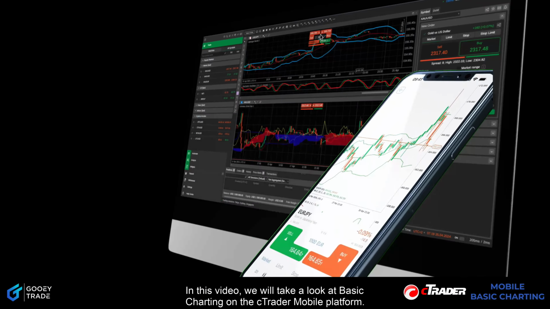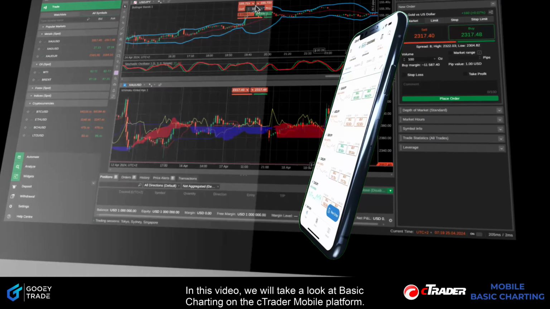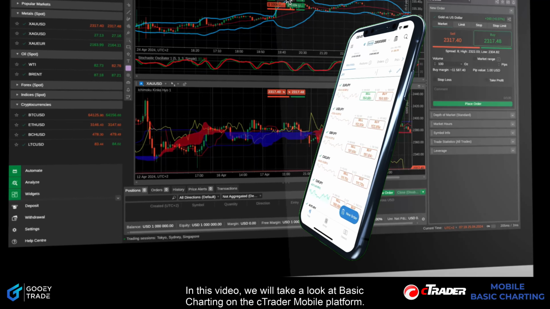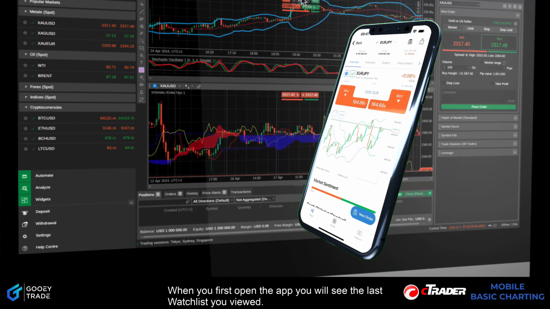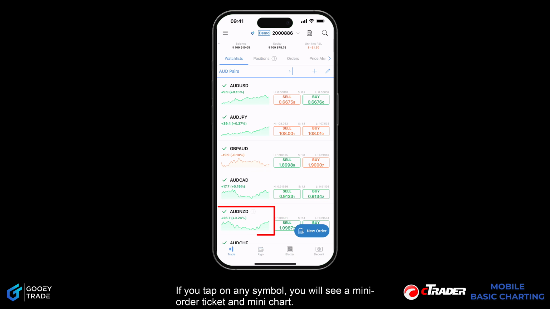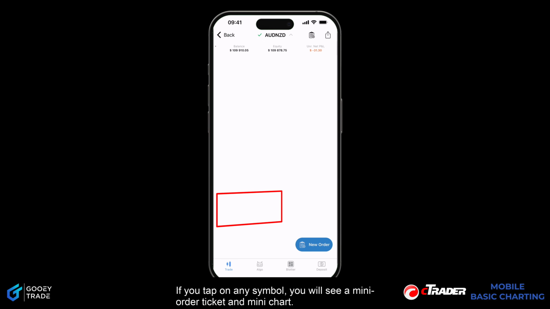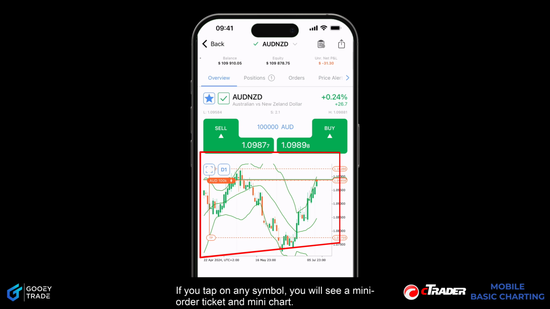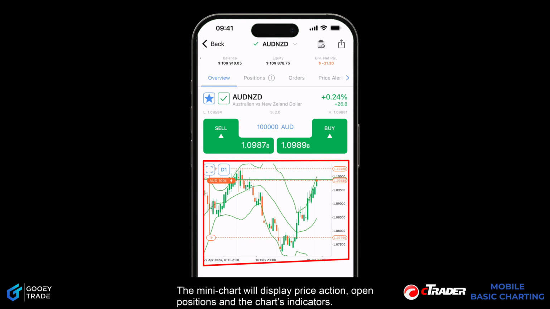In this video, we will take a look at basic charting on the cTrader mobile platform. When you first open the app, you will see the last watch list you viewed. If you tap any symbol, you will see a mini order ticket and a mini chart. The mini chart will display price action, open positions, and the chart's indicators.